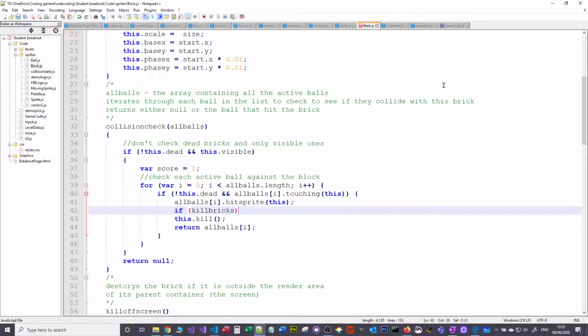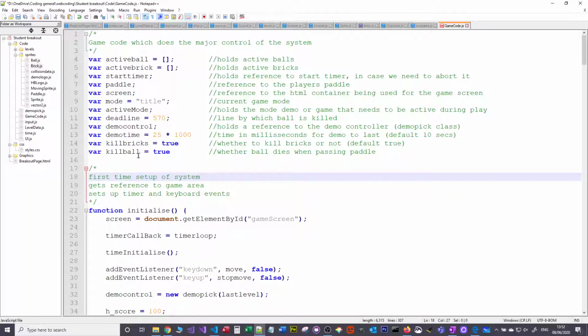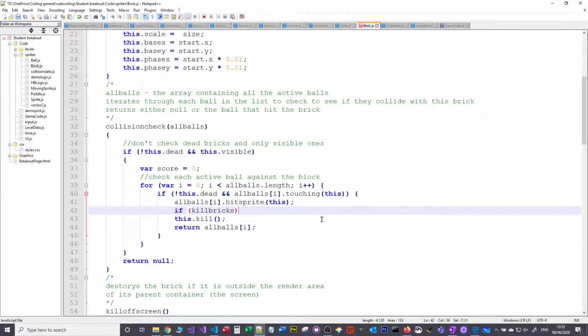Now we can double check, if we go back to game code, just double check it was called kill bricks. Okay, so another thing you could do is you could copy that, go back to brick and paste it, just making sure I spell that correctly. Right, so if kill bricks is true, you don't have to say this equals true. It's a Boolean value. So you say if kill bricks, so is that set to true? If it is, then we want to do these 2 lines of code.